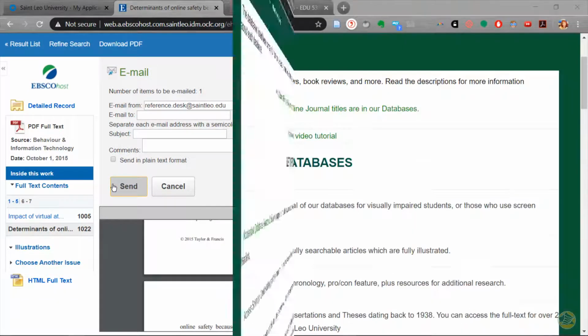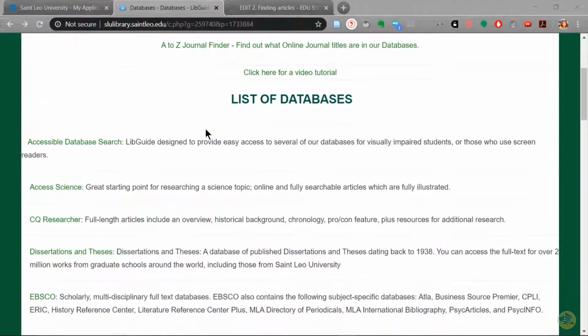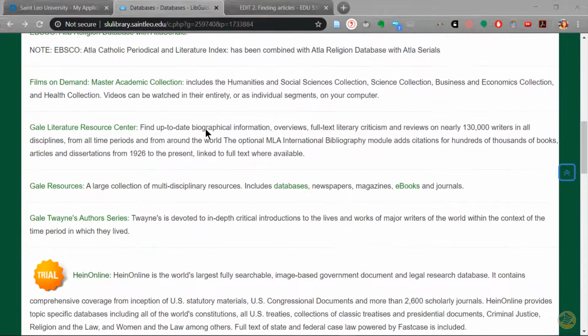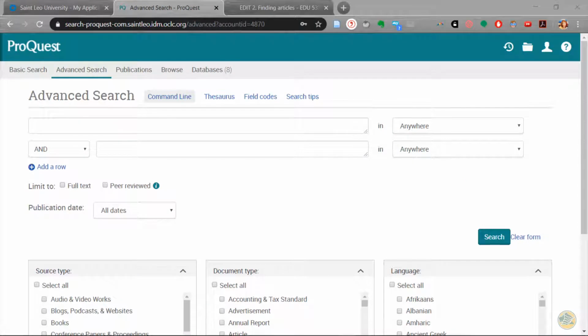That's pretty handy. If we go back to the list of databases, there are other databases that will be very handy for this particular class. The next one that we want to look at is called ProQuest. This is the ProQuest Advanced Search.